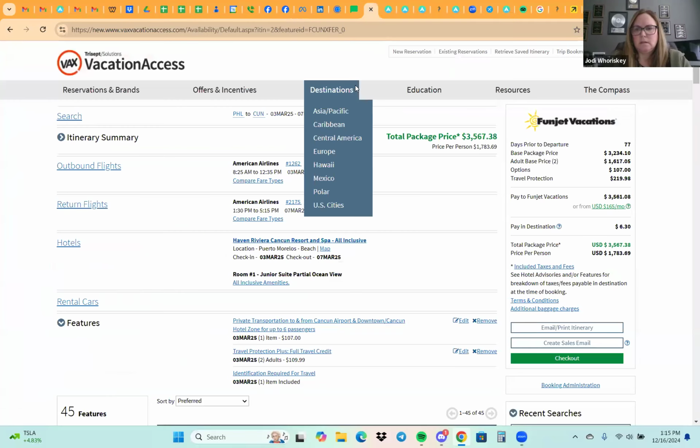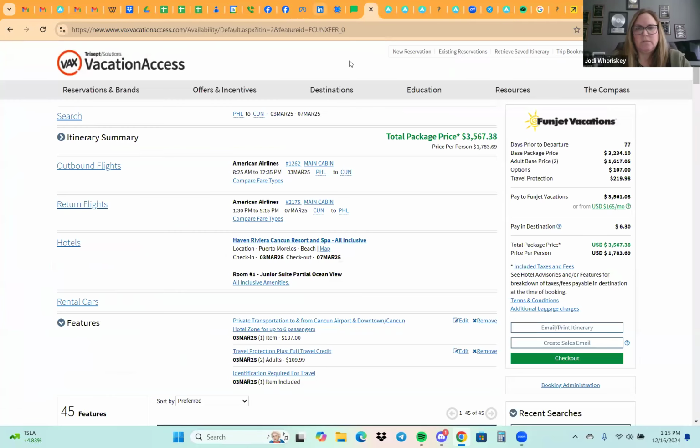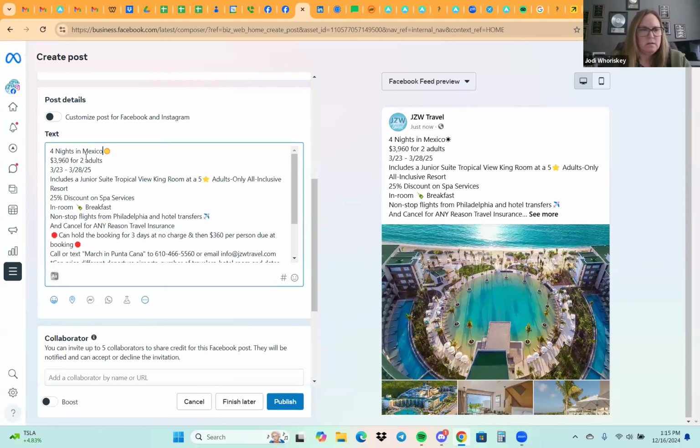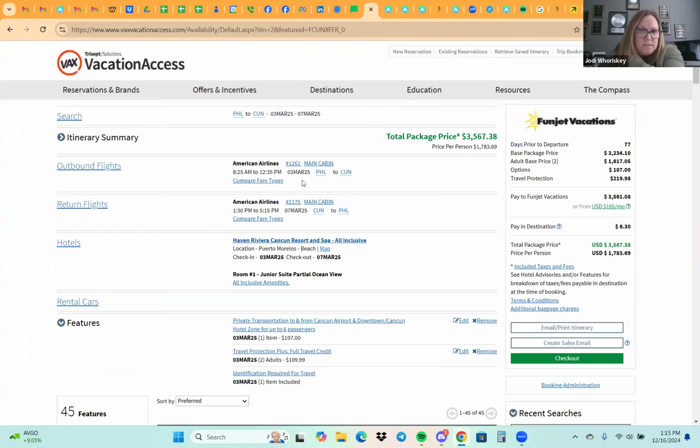And it is 35.67. So I'm going to put 35.70 for 2 adults. Sometimes I price it even higher to give me a little leeway. And it's 3.3 to 3.8. A 3.725. 3.3 to 3.7.